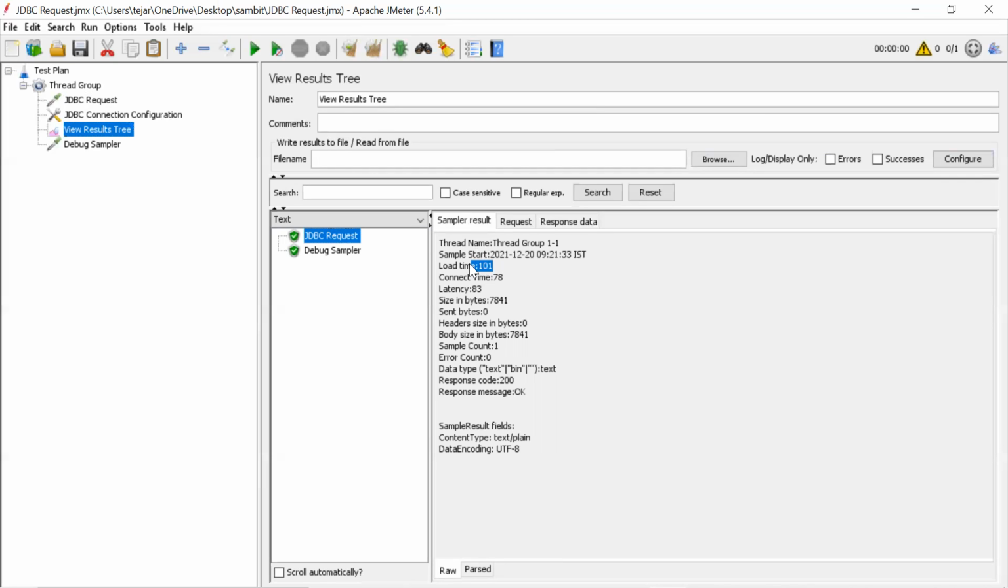Okay, clear? So this is JDBC with JMeter. Shall we go to the next topic then? Yes, now we'll go with Influx and Grafana.